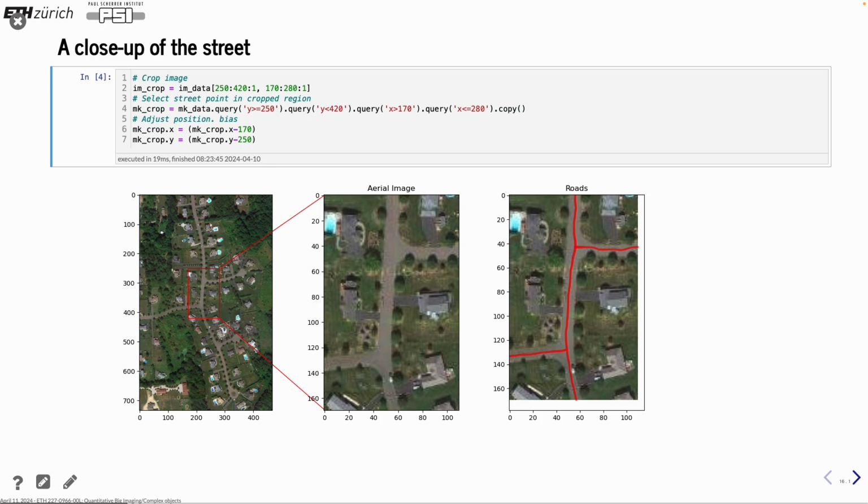There is a little bit of code here. In principle, it is for the cropping. So you have the cropping of the image to get the small image, and the street points that we have here as a ground truth, they also need to be extracted, and for that we're using this query function. And then we copy out and remove some bias, because otherwise the coordinates would be in the wrong place.